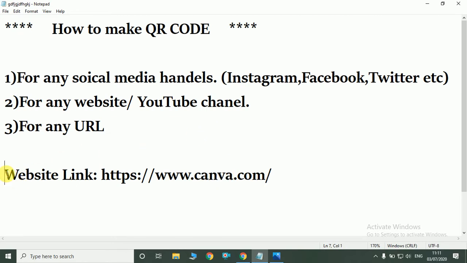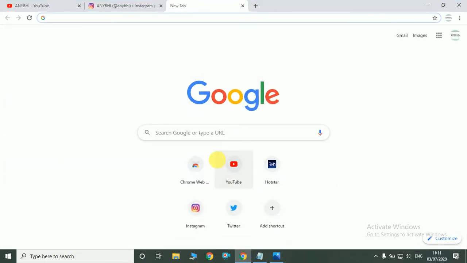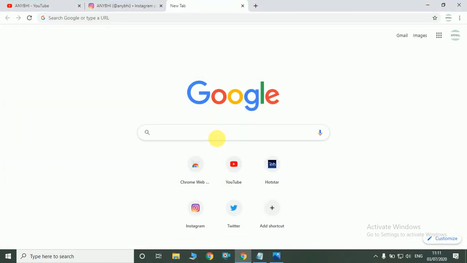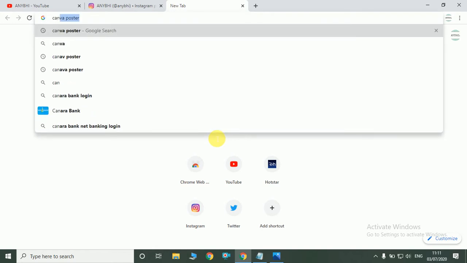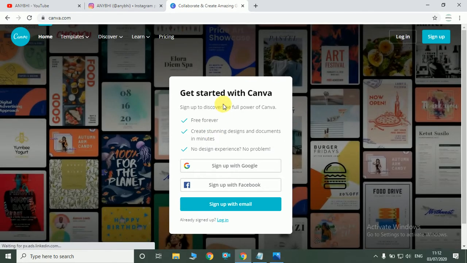I will give this website link in the description. You can click that one or just open a Chrome browser and search canva.com and press enter. You will get this type of page. You need to sign up. I will sign up with Google. You can sign up with Facebook also.